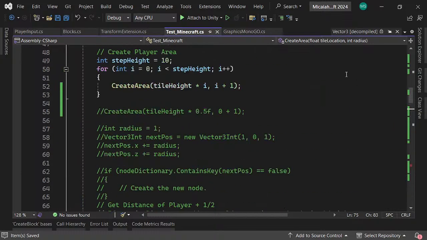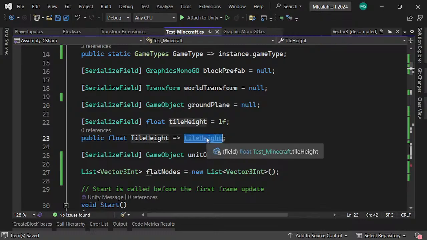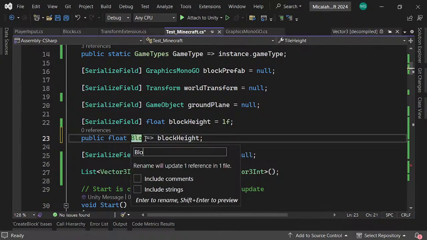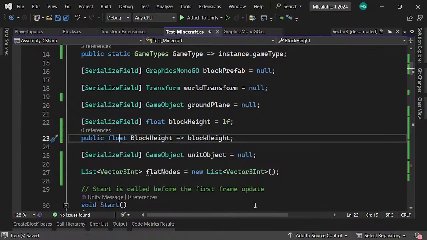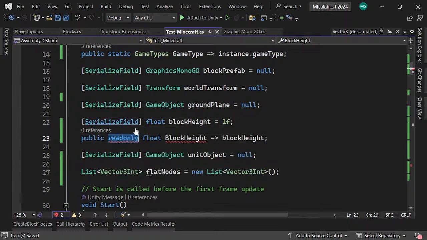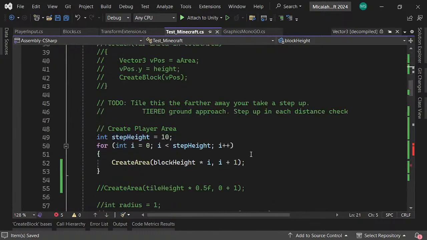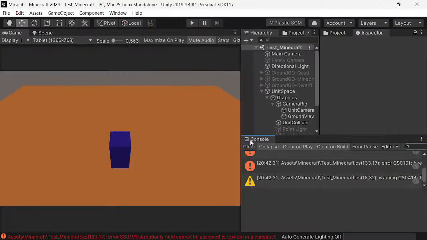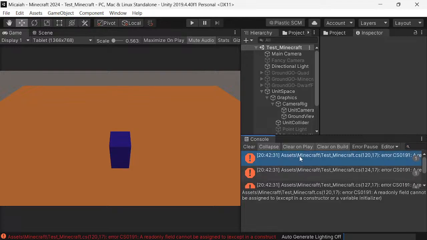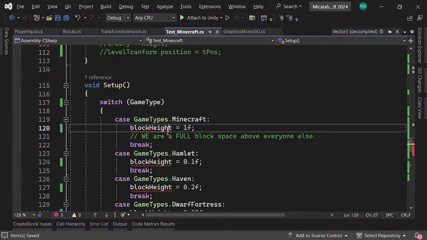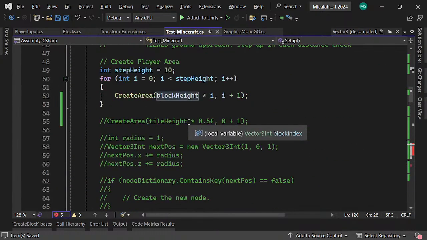Can this be called block height? Let's just rename this to block height, because this is actually like a const, a read only. So in here is a read only of the block height, and it gets set. This only gets set here and nowhere else, essentially, is what I'm trying to say.